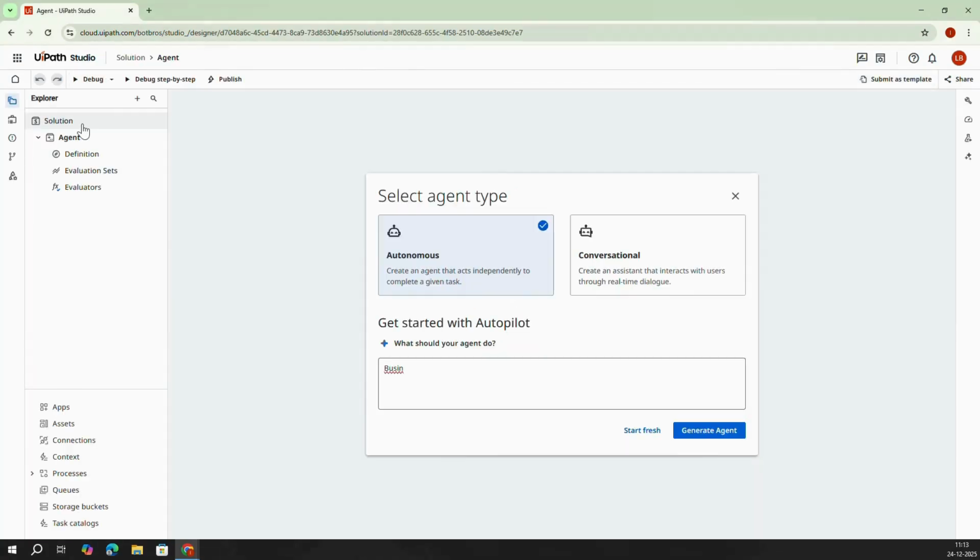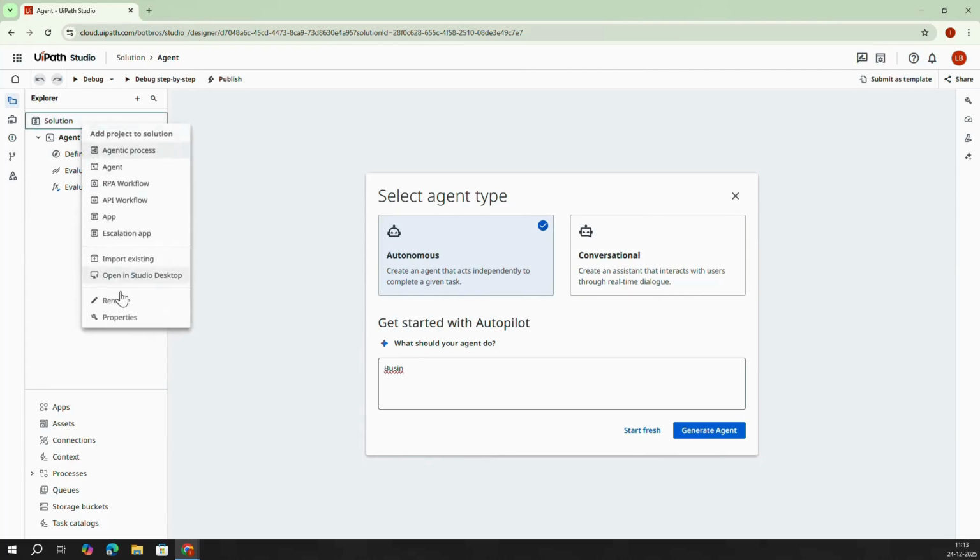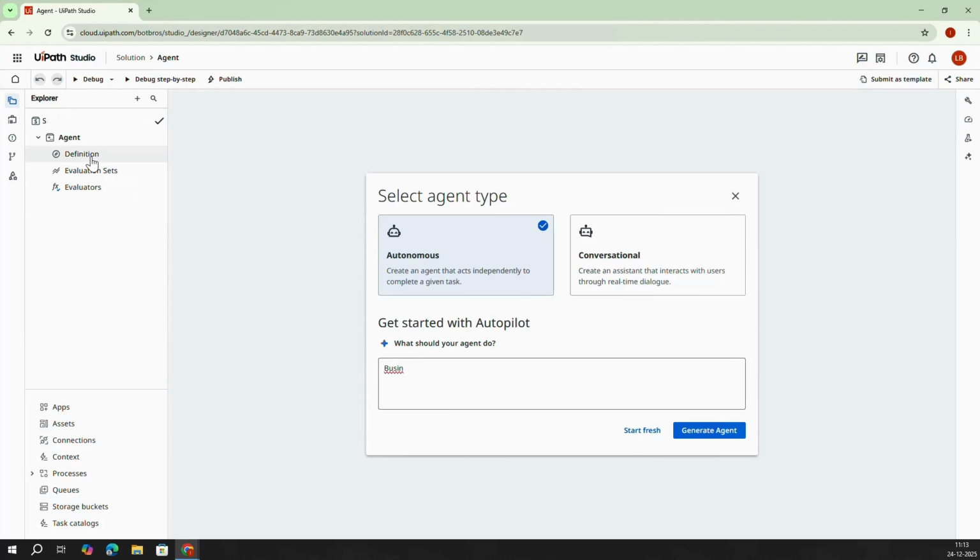Let's rename this process by clicking on rename. We'll name it business search agent. That's it.